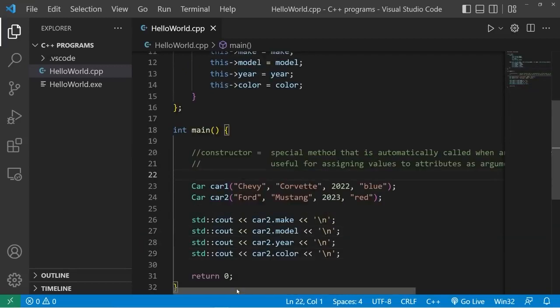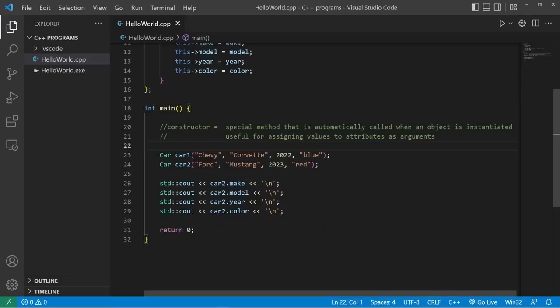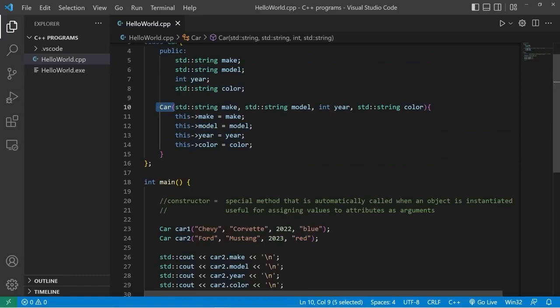So yeah, that's a constructor, everybody. A constructor is a special method that is automatically called when an object is instantiated. It's useful for assigning values to attributes as arguments. When you create an object from a class, add a set of parentheses, then add your arguments. Within the constructor, you can assign those arguments to the attributes of that class.